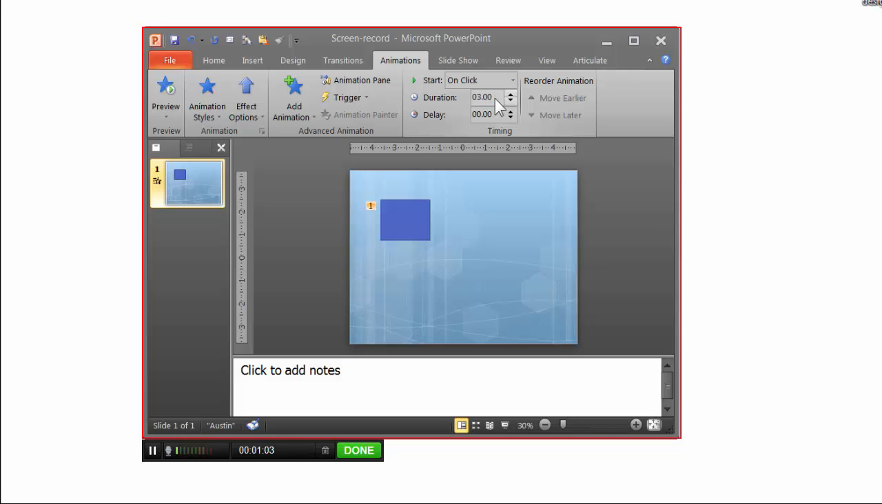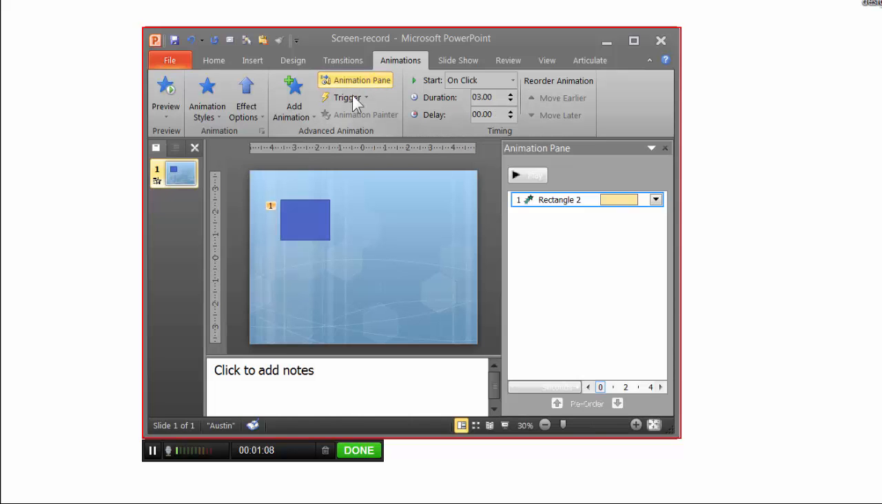And then let's go ahead and open up the animations pane. And then let's play this. And we can see that it's playing for 3 seconds. And so that looks pretty good. So when you're done recording, all you have to do is hit done.